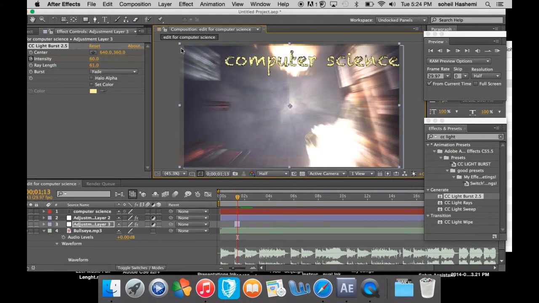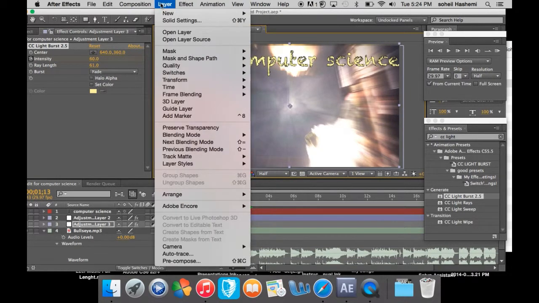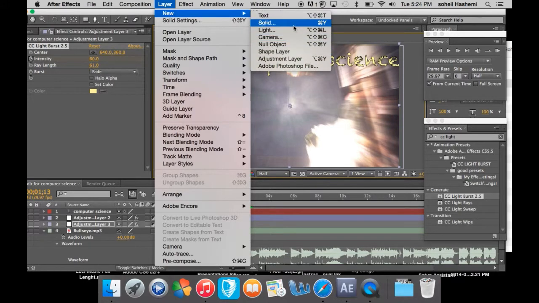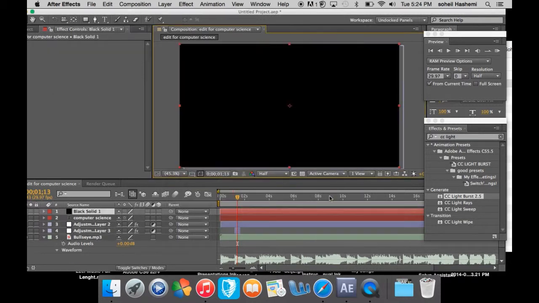Last effect, because I'm running out of time, is the black bars at the top and bottom. People tend to use them in edits. However, you can also use these black bars as a transition. So first you want to go to Layer, New, and then click on Solid. Make sure these sizes, 1280, are all correct. It usually is, so just press OK.